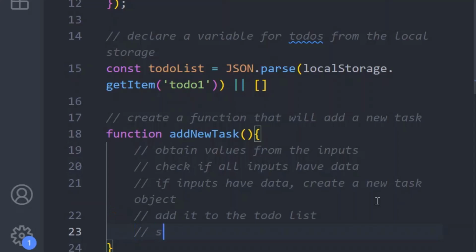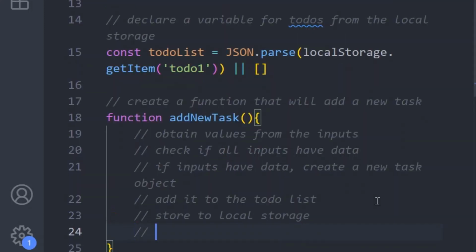Then afterwards, store it to local storage, and then reload the page. Okay, so reload the page, as simple as this. Okay, now let's do just that.